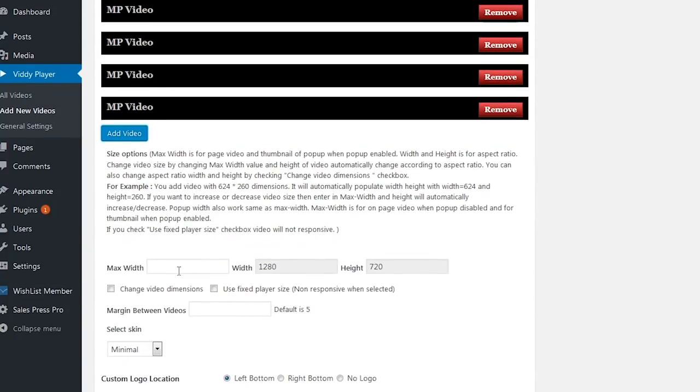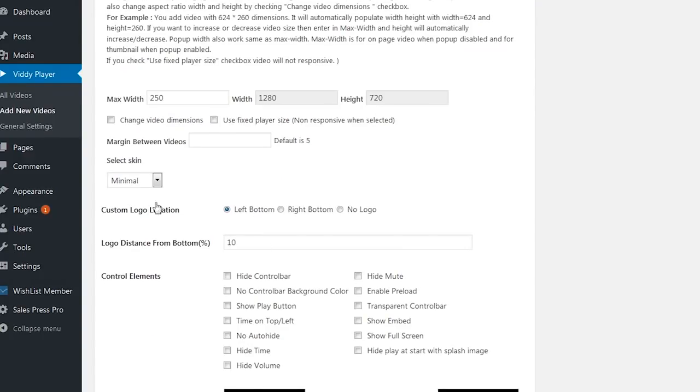And here's where you set the max width. As soon as I put the video file in there, it's going to automatically calculate the rendered ratio. But I don't want that. It's going to be all on one page, so I'm going to set it to, for example, 250. It's going to be real small.